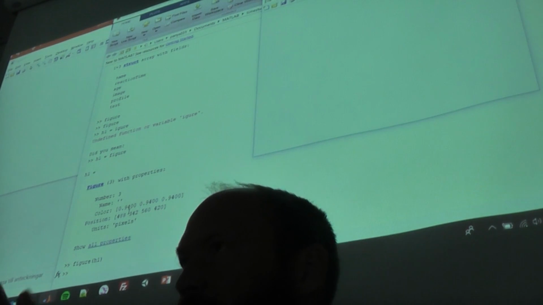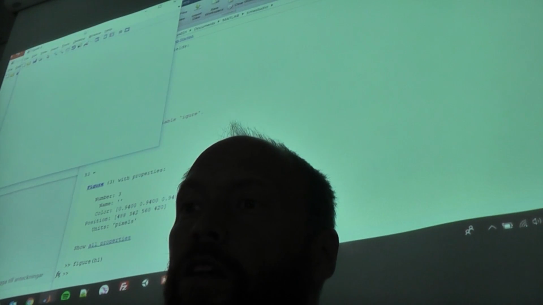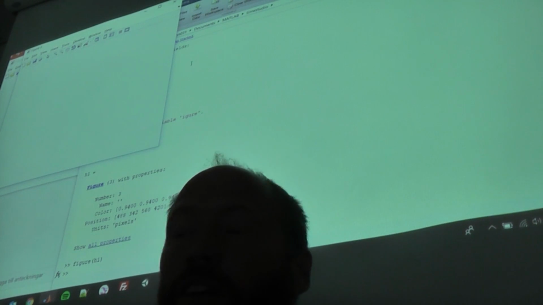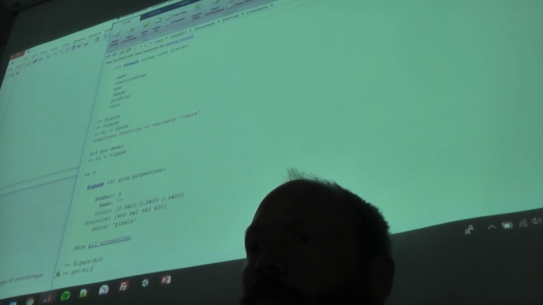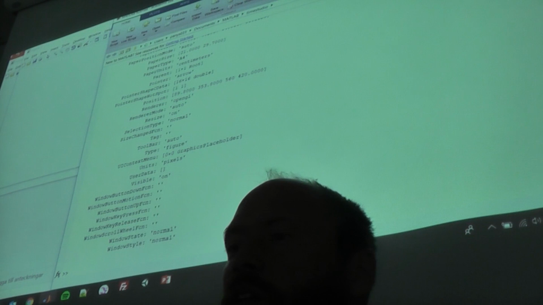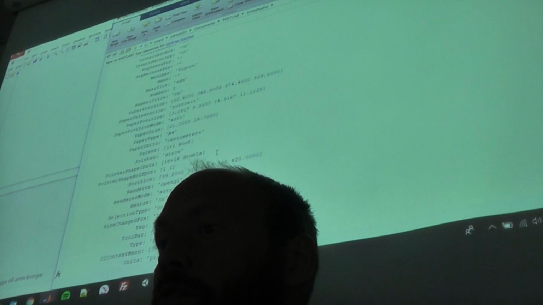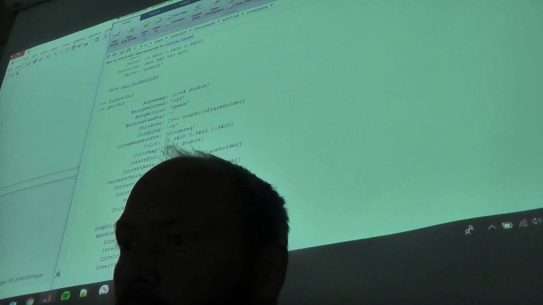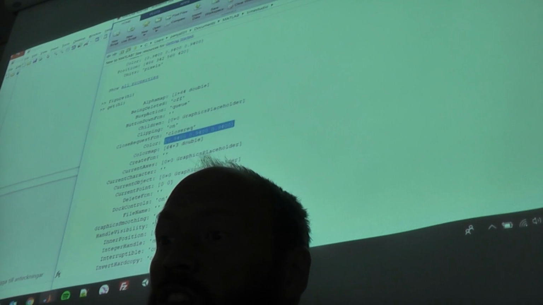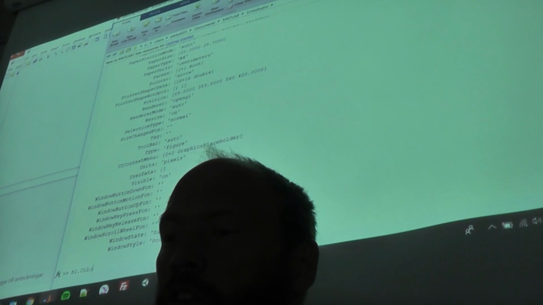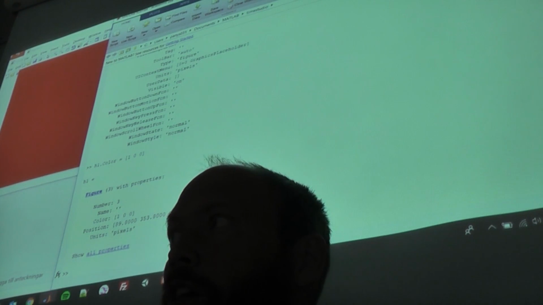So by storing these handles, which you get, you can control where your graphics are, for example. And if we use the command get for this handle, we can see all of the interesting things about the figure that we can do. So for example, we've got a color, and we can set it. So if we take H1 color, it turns red.